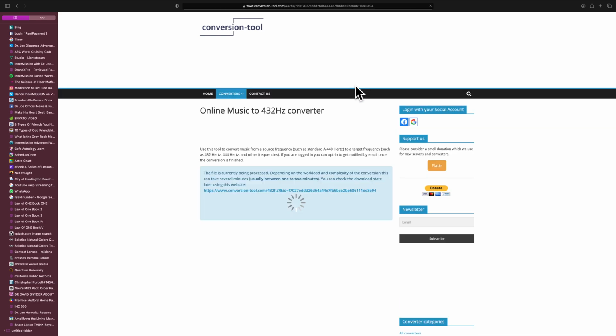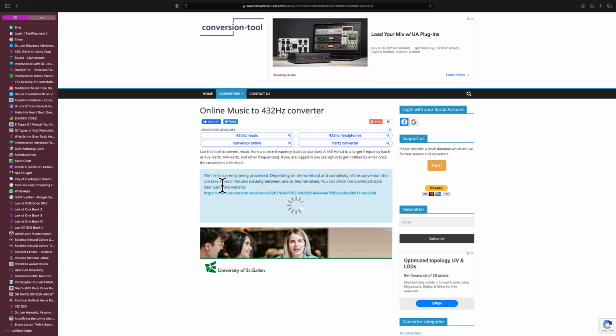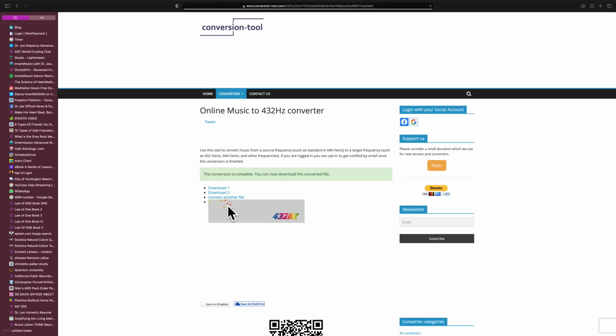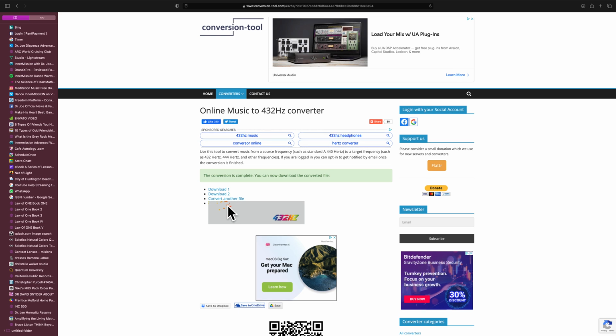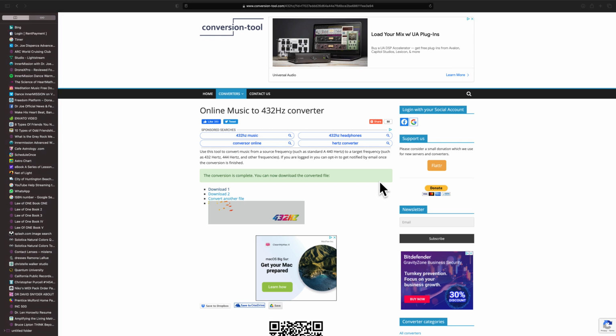And just as I mentioned before, it is complete and it is now being processed. The file is currently being processed, and depending on the workload and complexity of the conversion, this can take several minutes, usually between 1 or 2. And like I said, it's taken about 30 seconds for that processing to complete. Your last step will be to click download 1. You're going to allow that to your computer, and it's going to save it to your computer.